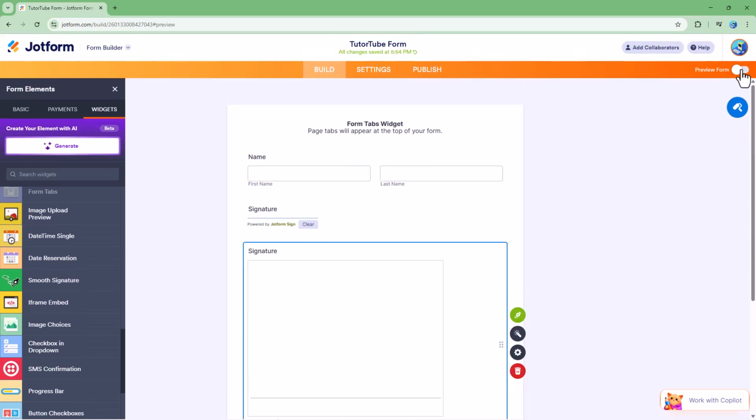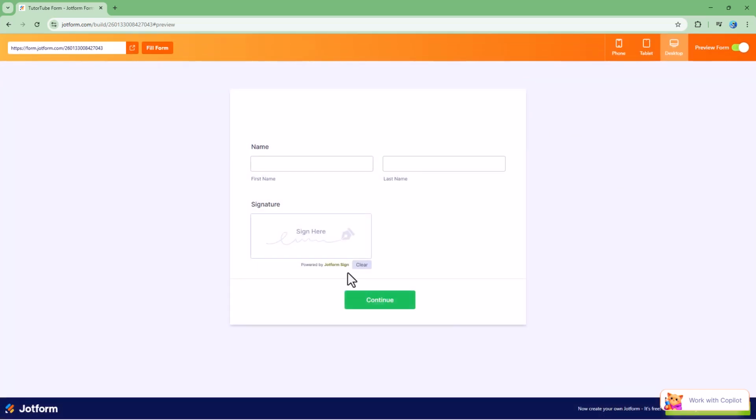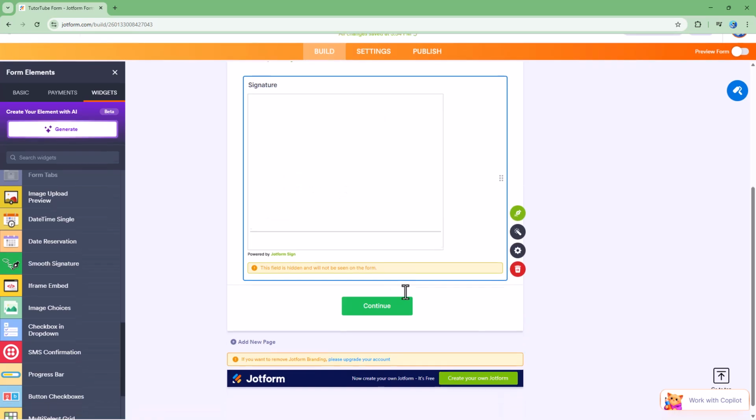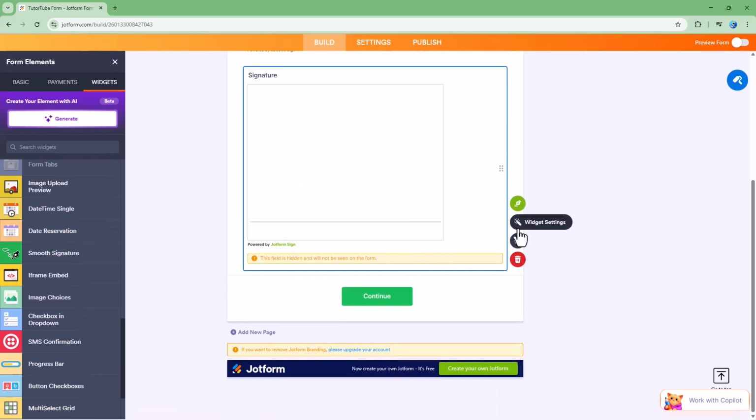Apart from that, if I were to go onto preview form right here, just like this, then I will be able to get an interactive version. So let's just go over here. You can see the signature right here, just like this. So this is the regular signature. Let me just go ahead and turn it off. So I accidentally hid it right here.